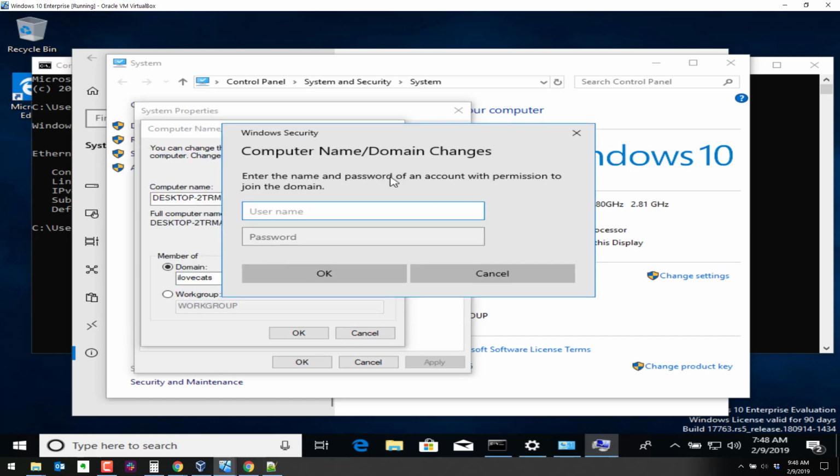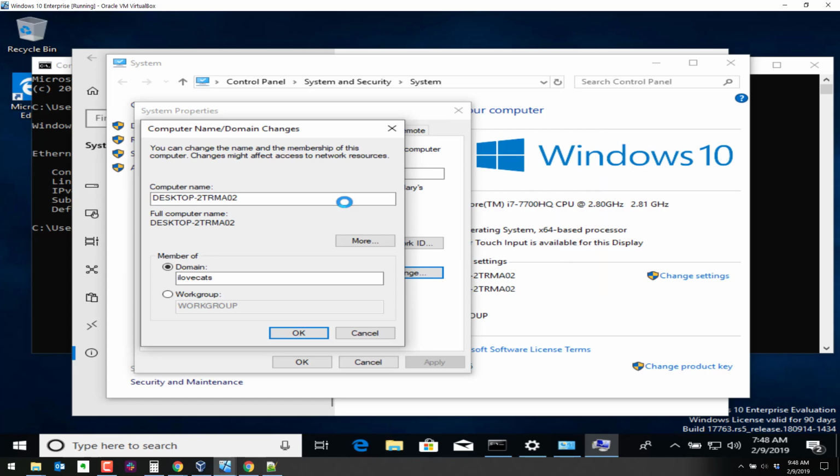To join the domain, I need to use an account that has administrative privileges or the ability to add computers to the domain. So I'm going to use little bub, which is an administrator currently. And it'll take a second to join the domain, and then it should ask us to reboot. We'll give it a couple seconds here.